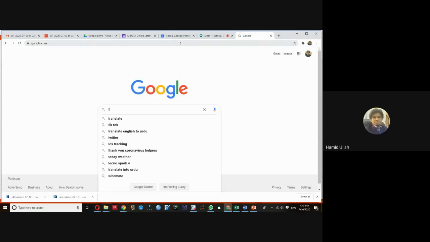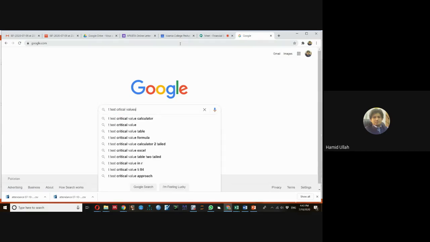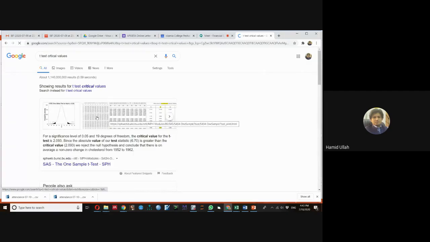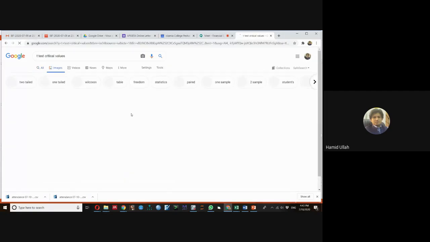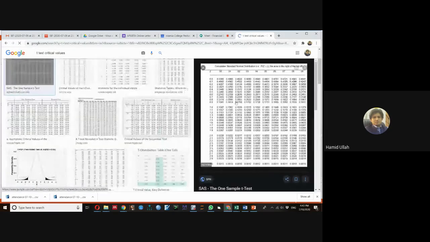You just simply search for t-test critical values. This is actually the t-test table. Okay, this one is much better, so let's have the one with the bigger values. This is the t-test table. You can simply come and see the critical values from here. But for this you need two things. Number one, the level of significance. Like we have taken a 5% level of significance. So this is your level of significance.